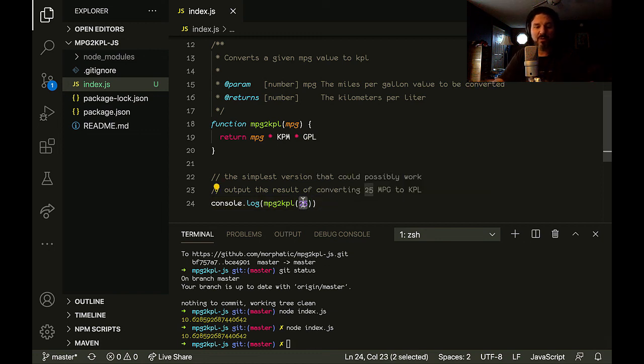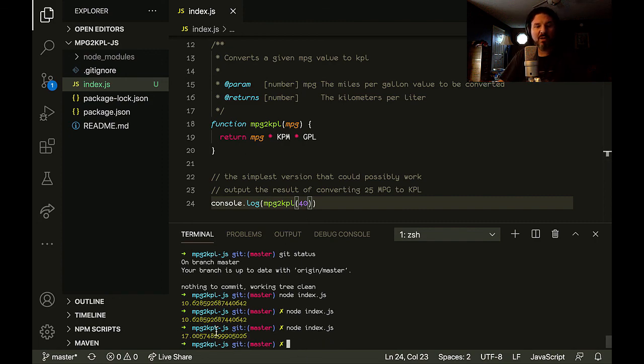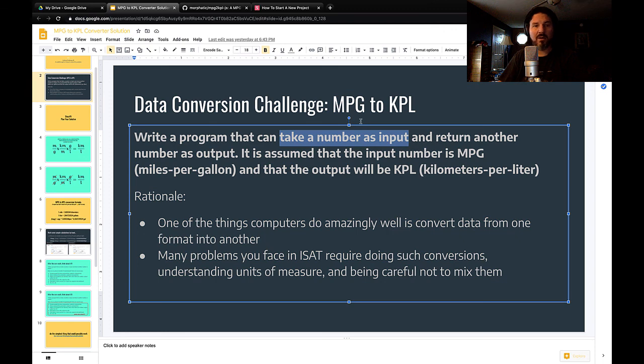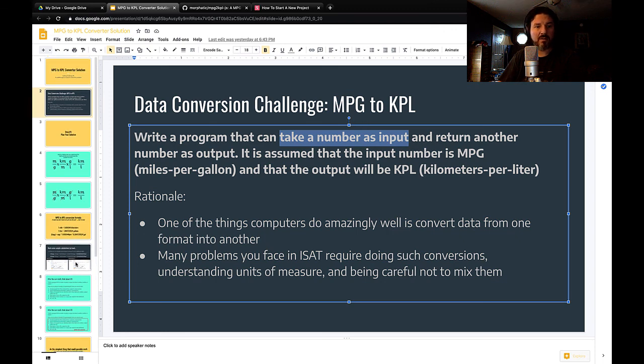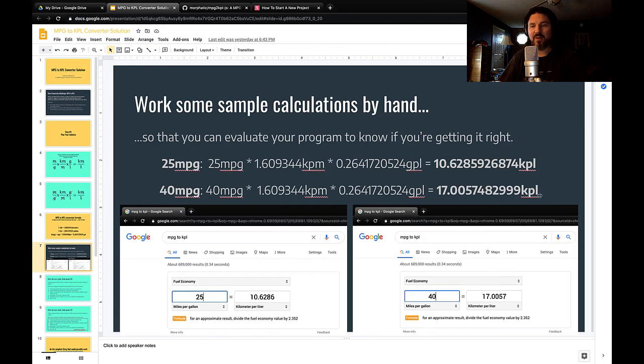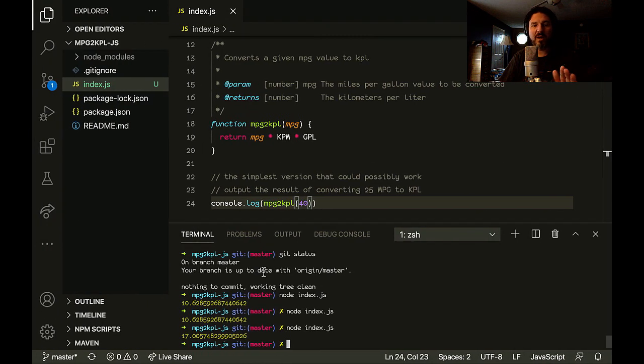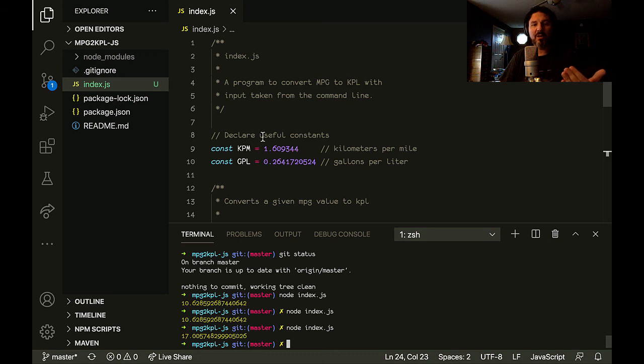If we change this to 40, save it, run it again, we get 17.0057 and so on. So okay, this is working now. All right, so now we've made it a little bit cleaner.